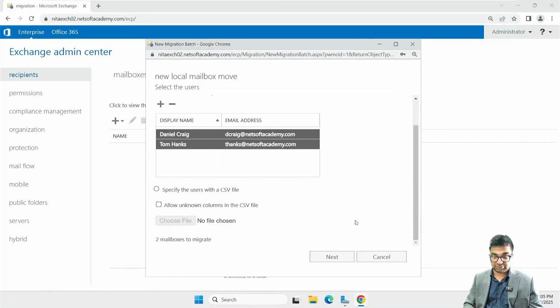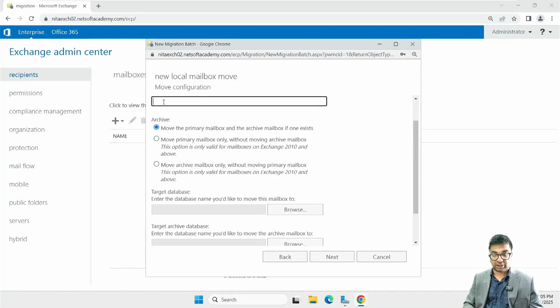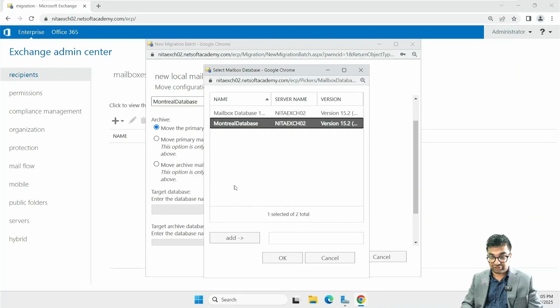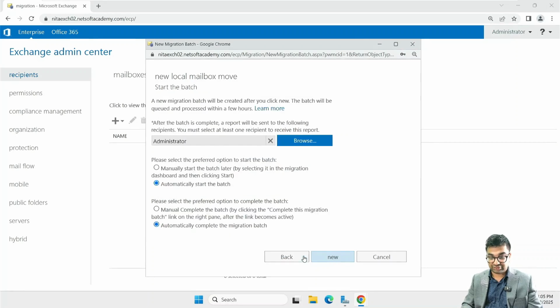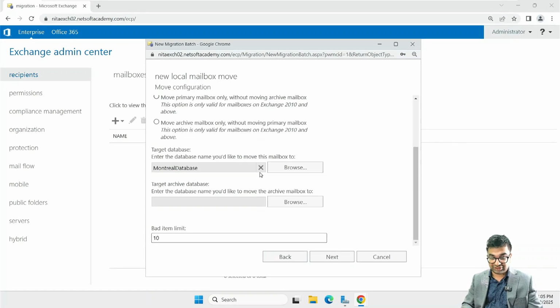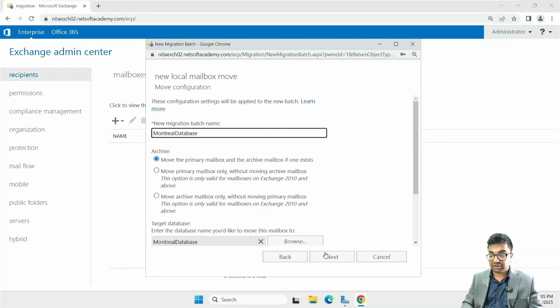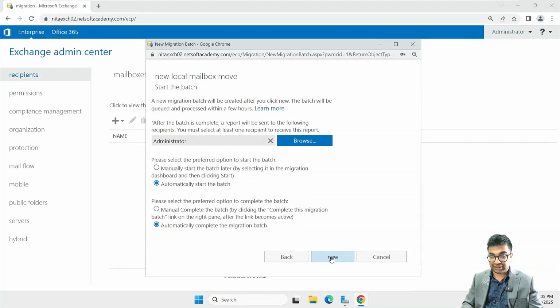Click on OK. Next. Now, the move would be named, let's say, Montreal database again. My target database, I'm going to click on Browse and select the Montreal database that I have here. Okay. Next. Now, one thing, always double check what exactly are the limits. Make sure that everything is correct. Then click on Next. And then click on New.